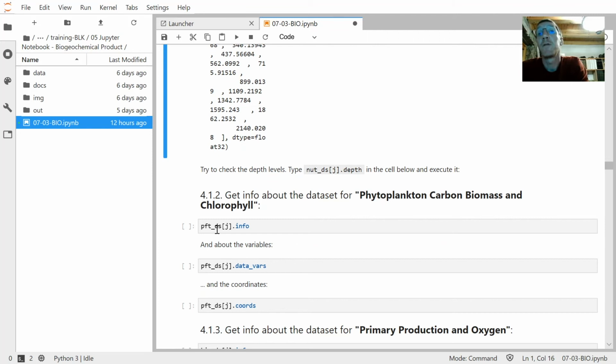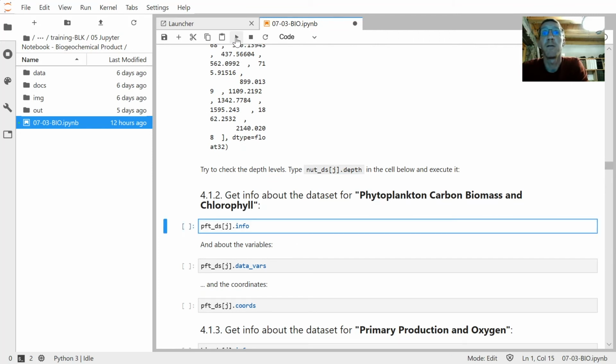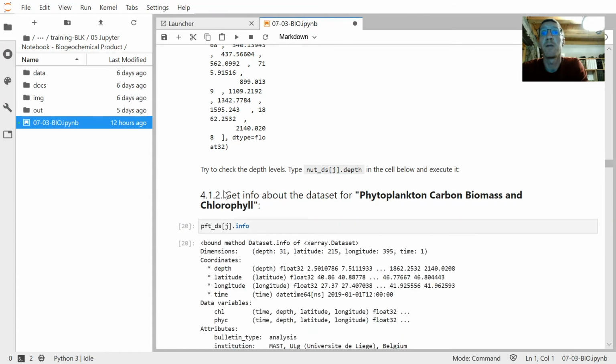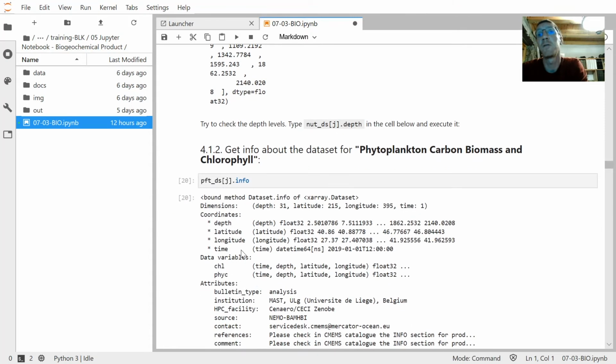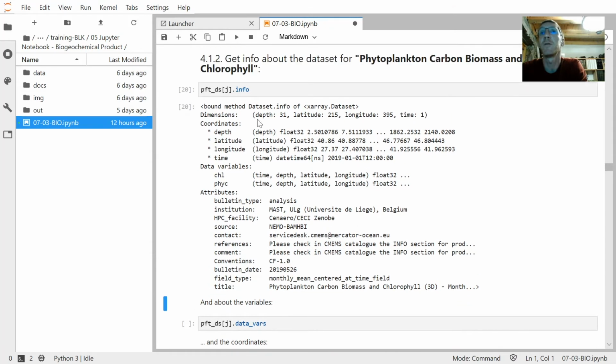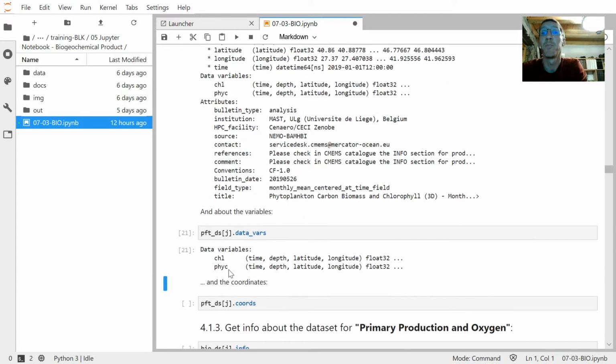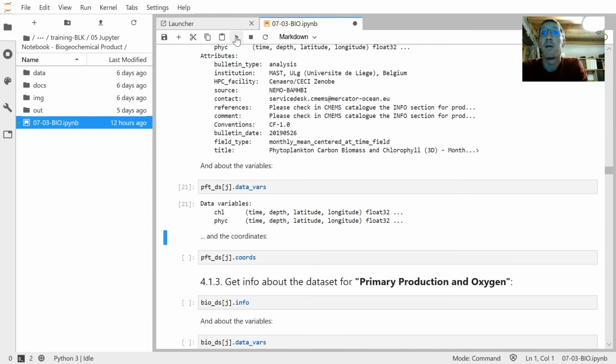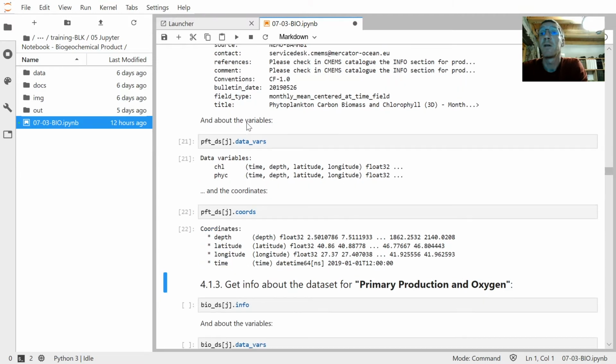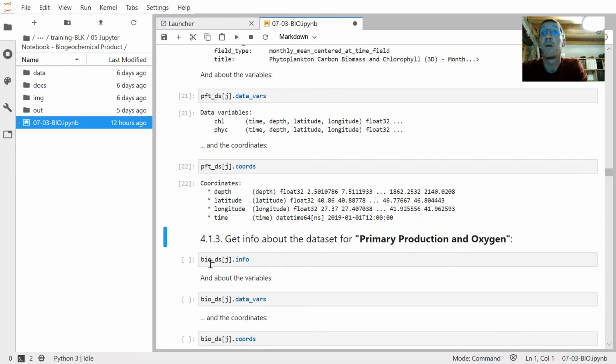We can do the same thing for the other datasets. We just checked the nutrients, but there's also phytoplankton. If we execute this cell about information, it gives us the same kind of information, but for the phytoplankton dataset. Again, we can use another command to check which variables are inside. Here in this case it's the chlorophyll and the carbon content of the phytoplankton. We can ask again for the coordinates of the file, and then the same thing for the biology dataset.